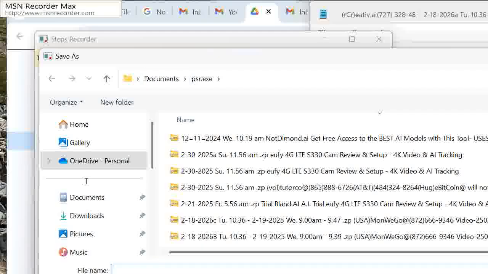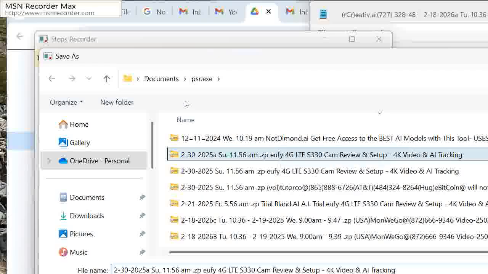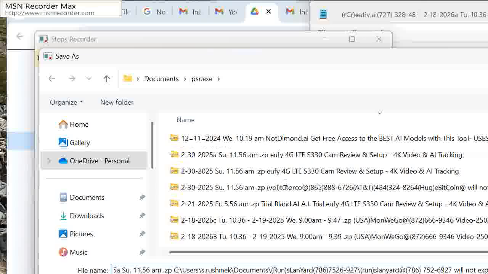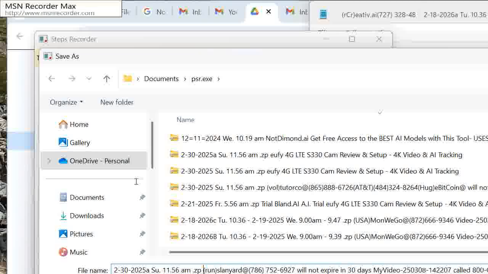Copy the previous file name here. Then in front of it, put in another Control V. I want to change the path from the path that is currently there to another path of psar.exe. I'm going to delete the redundant part here. Delete. It is going to be a zip type of file.